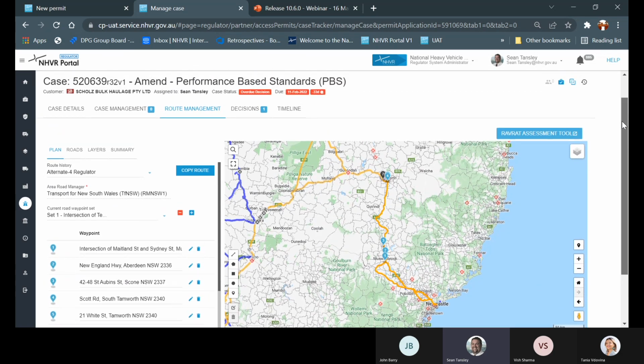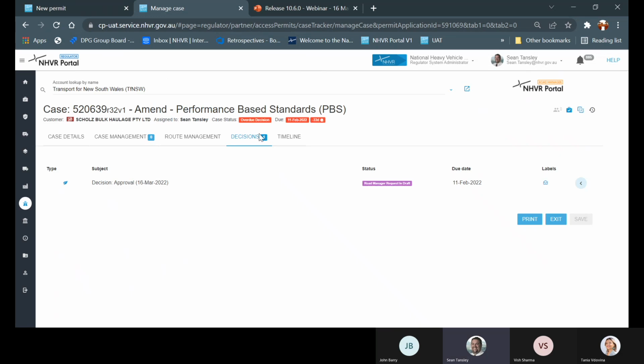On a number of occasions, you'll find that there are road manager decisions where an approval with conditions may have roads that are refused or are unsuitable for heavy vehicle access. And on these occasions, a road manager may choose to approve with conditions by refusing these roads rather than rejecting the case in its entirety.